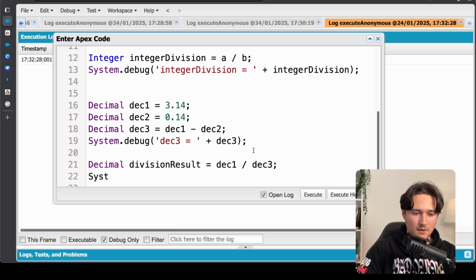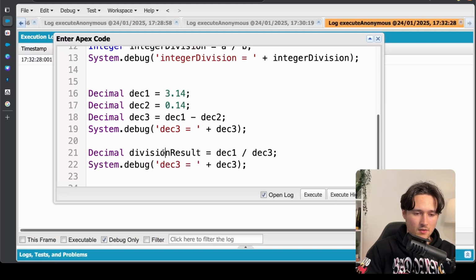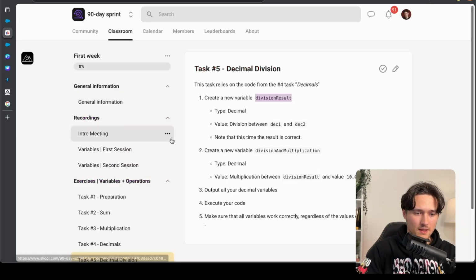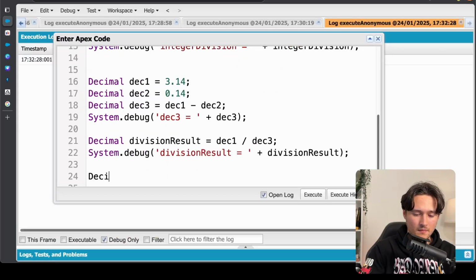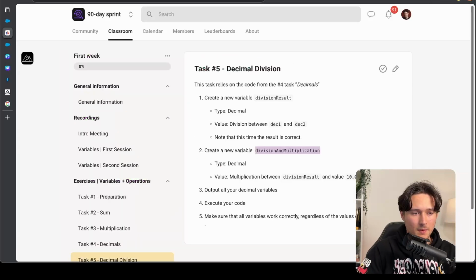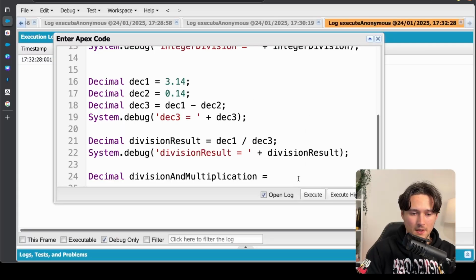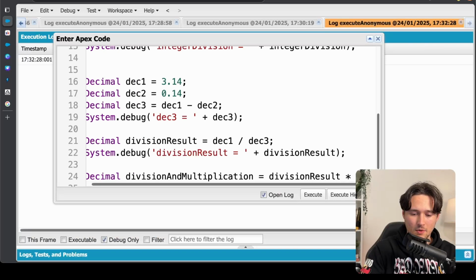And let's just print it out immediately. I'm just going to copy here. Copy, and division result is equal to division result. All right, and then we need to have division multiplication. Decimal division multiplication would be equal to the multiplication between division result and the number 10.